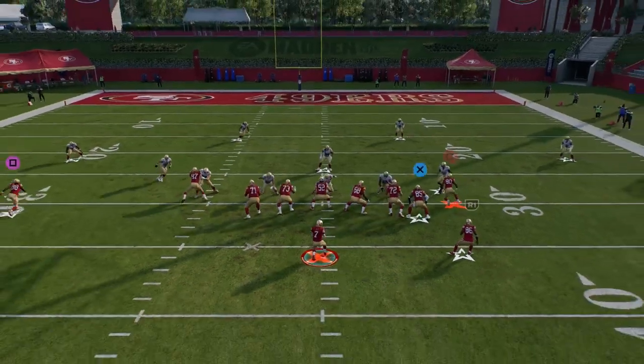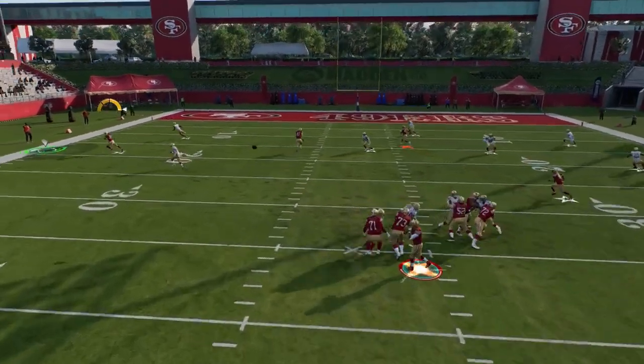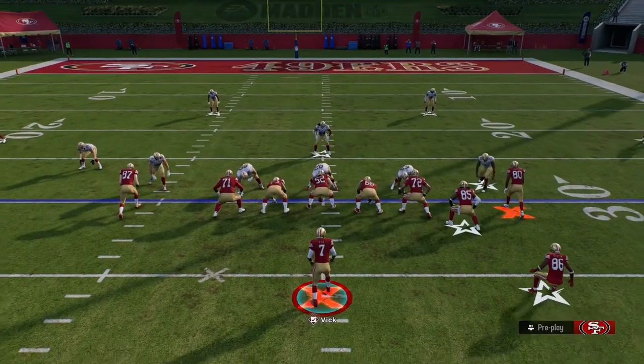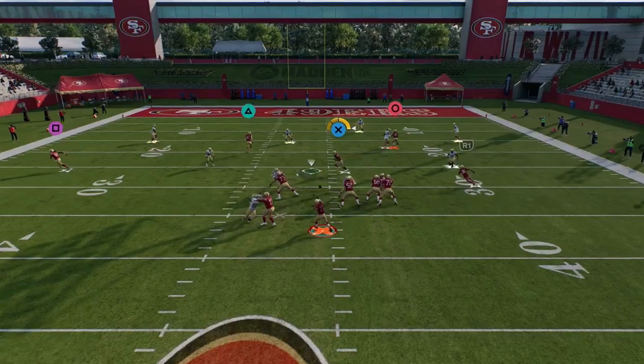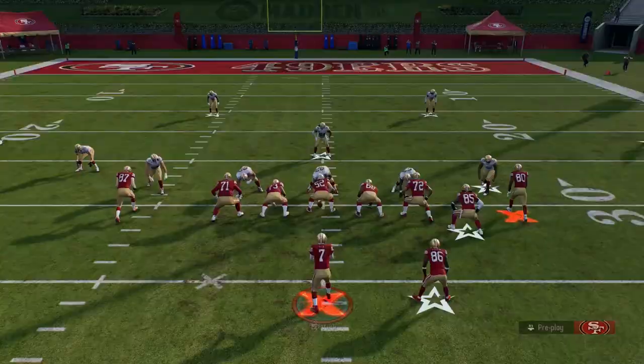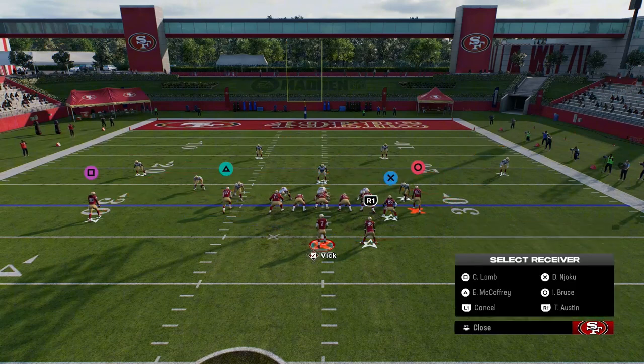We still have our speed out route from square. Again, if there's no flat defender, go ahead and hit that. Go ahead, our in route this time. So let's try that again.